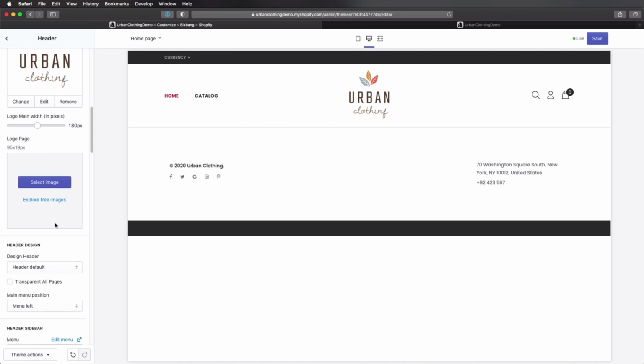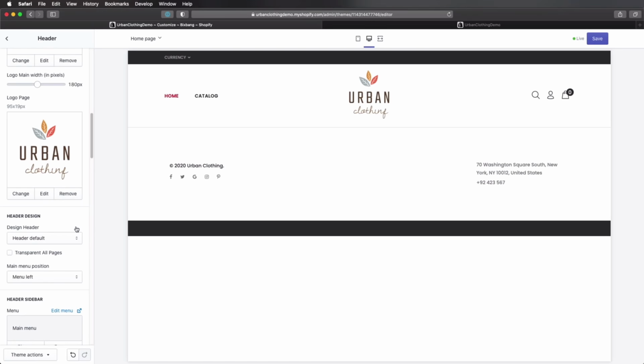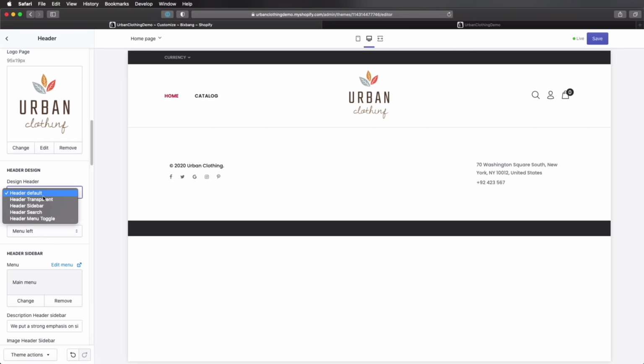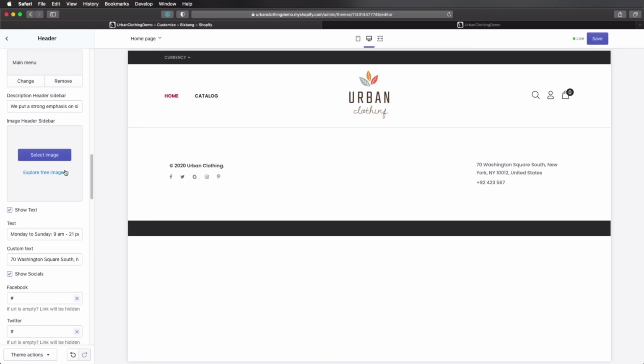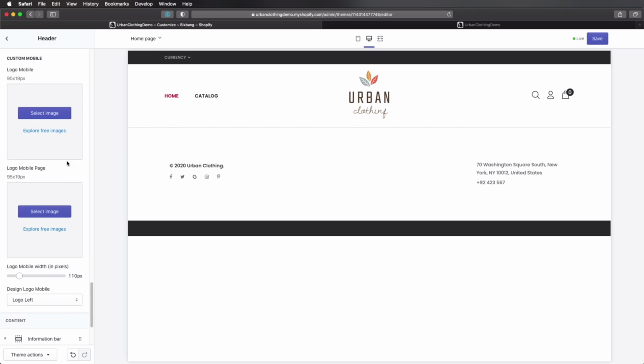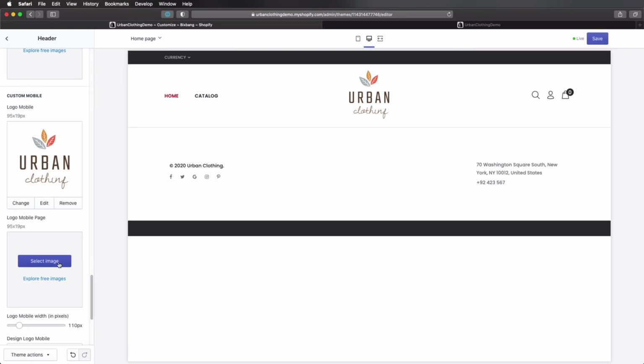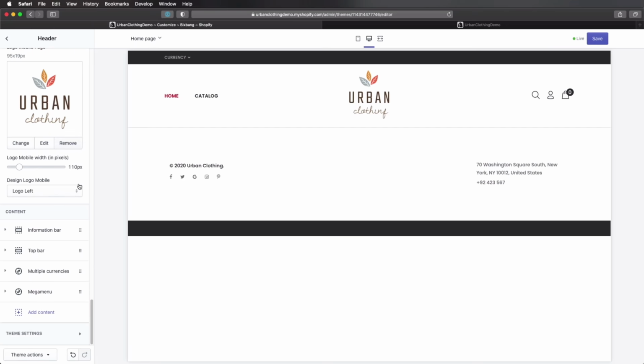Sticky logo is used on the sticky header if you enable that option. Logo page is the logo that's being displayed on the additional pages. So let's go ahead and select the same one. Here under design header, I'm just going to leave it at default, just like this. These are the options for the header sidebar, so we're not really interested in that. This is where you can set a custom logo for mobile. Let's actually go ahead and select the same one. Obviously, you can make this smaller for mobile.